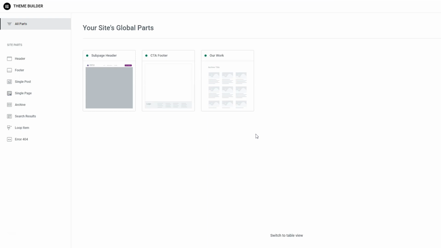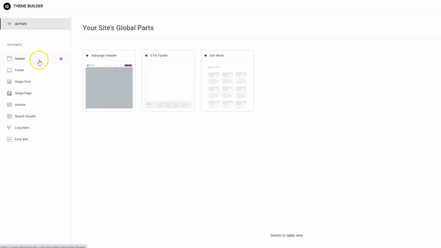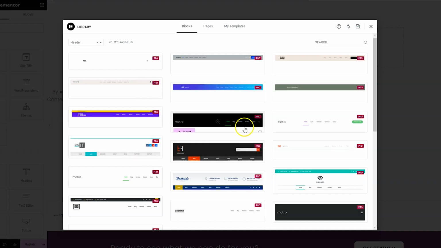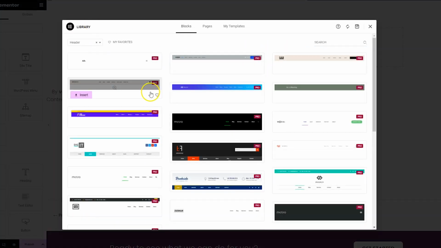So first thing we're going to do is create a header template. And to do that, you can either click this Add New button in the top right or hover over Header over here and then click the plus sign icon. If you're using Elementor Pro, your blocks might pop up automatically with your library. I'm going to close out of this and just show you that you can build it from scratch if you want to. If you don't want to build it from scratch, go ahead and click the icon with the folder on it to go back here and pick a premade template to start out and hit insert.